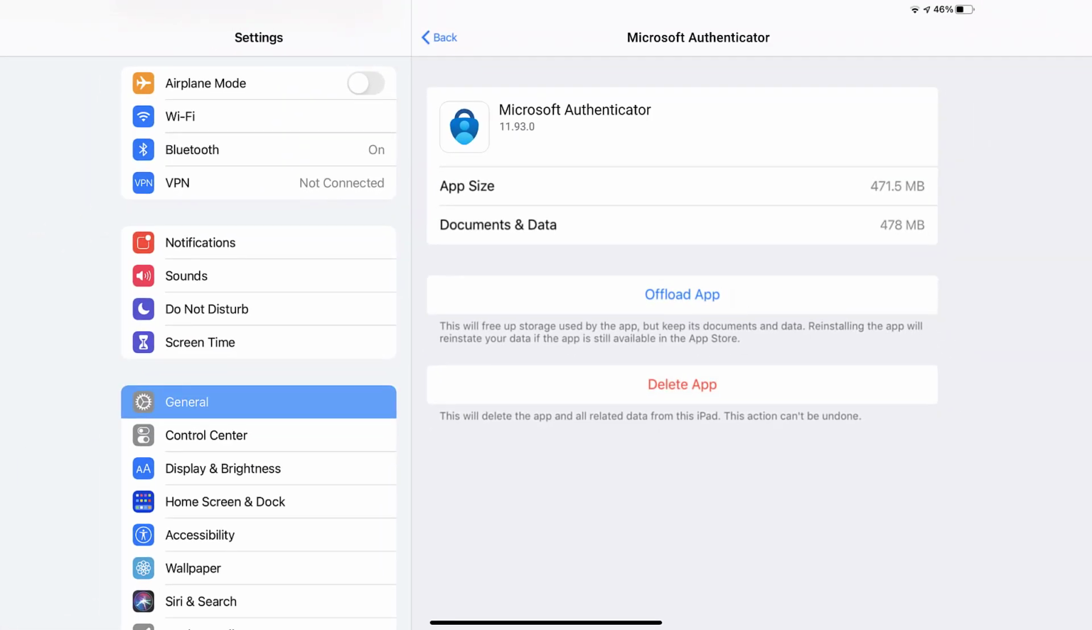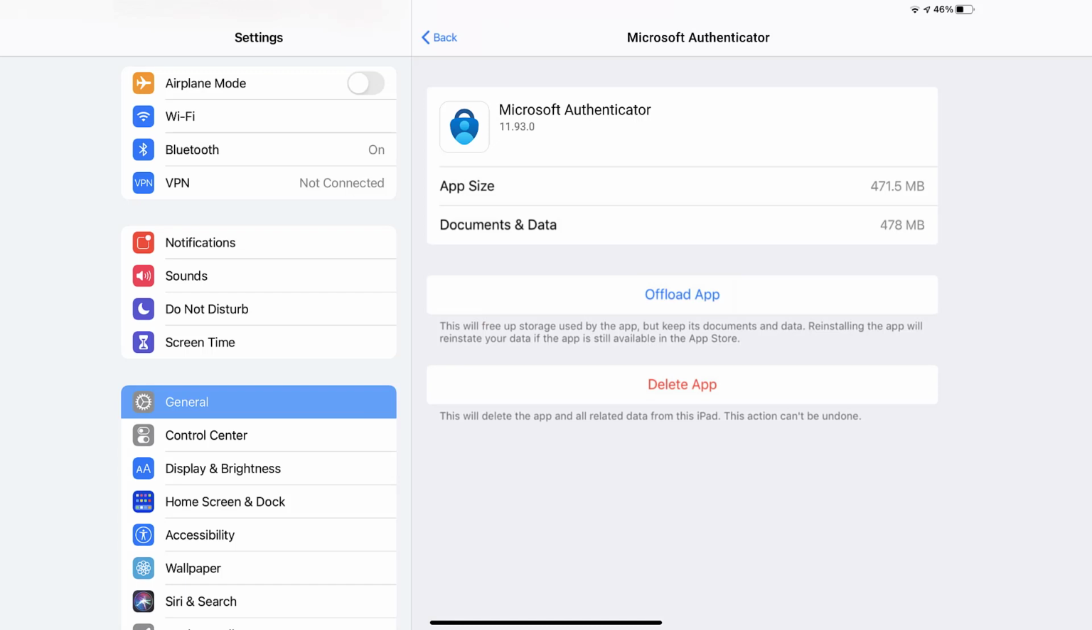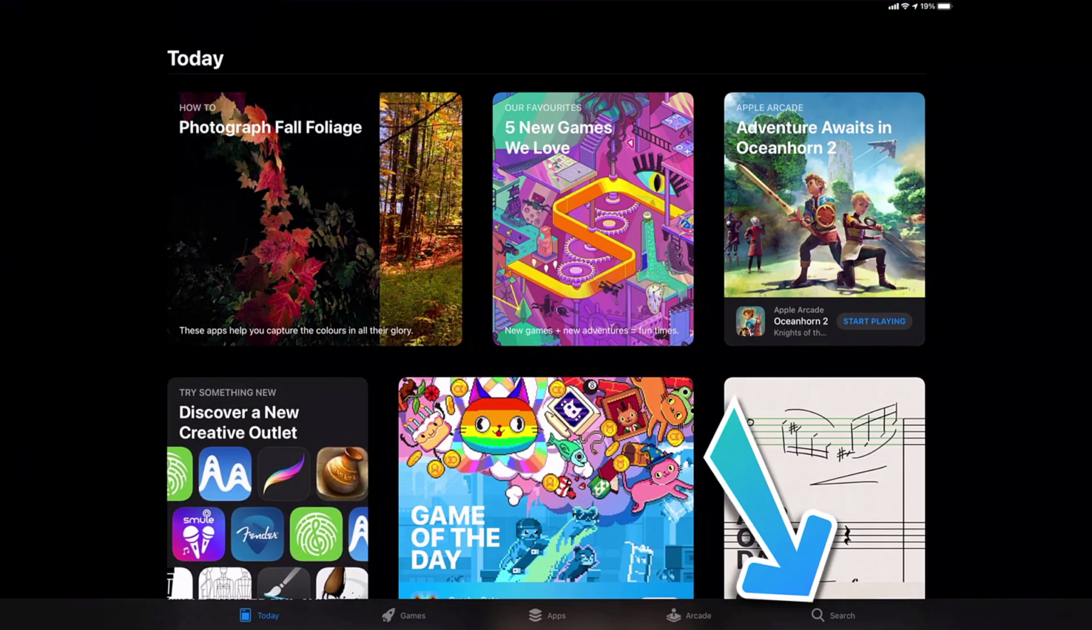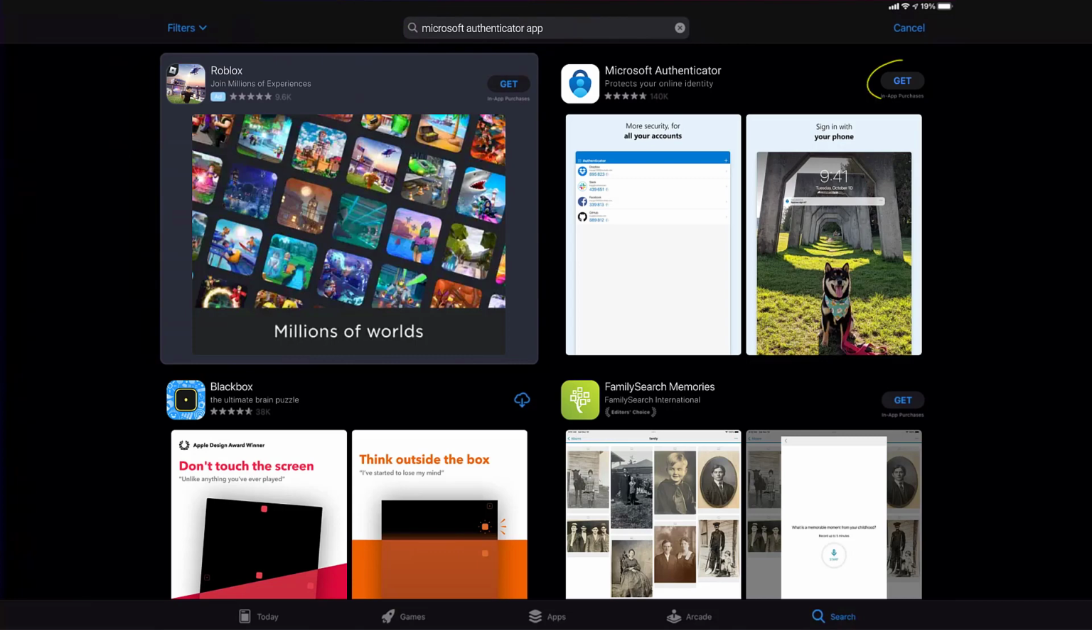This should fix the issue, but if it doesn't, then you need to completely reinstall the app. Follow the on-screen instructions to navigate all the way to the app page. Once you're on this screen, tap on Delete App to uninstall the app from your device. Once uninstalled, you need to open up App Store and then search for the Microsoft Authenticator app right over here in the search bar. And then click on this Get button to install it back on your device.